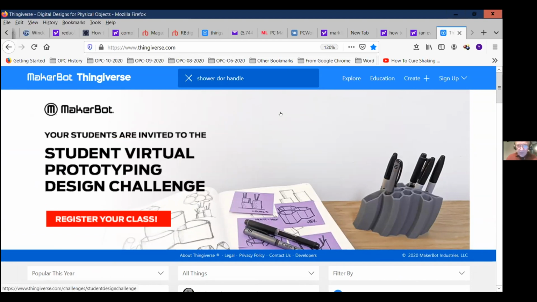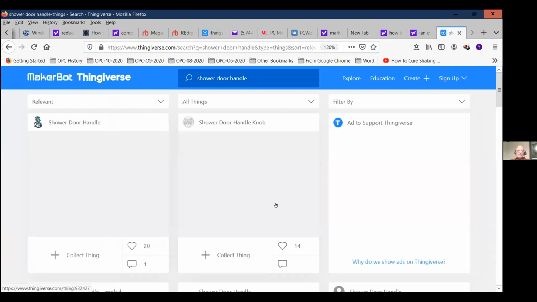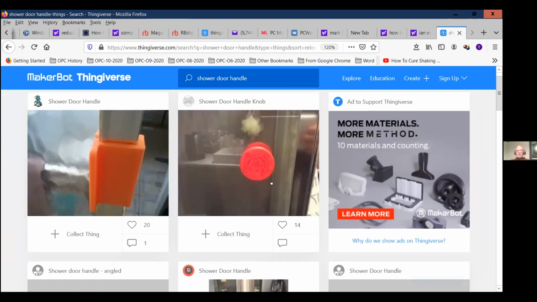So let me spell that correctly, it'll help. So I put in a search for shower door handle, had no idea what would come up. So I searched for that. And sure enough, here's some shower door handles.